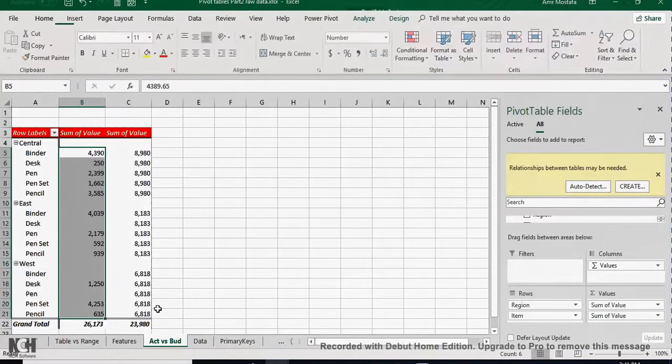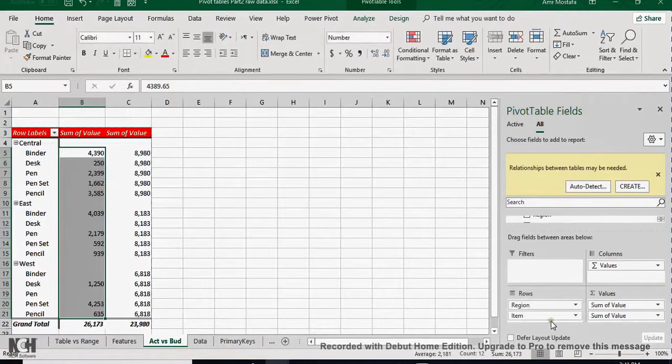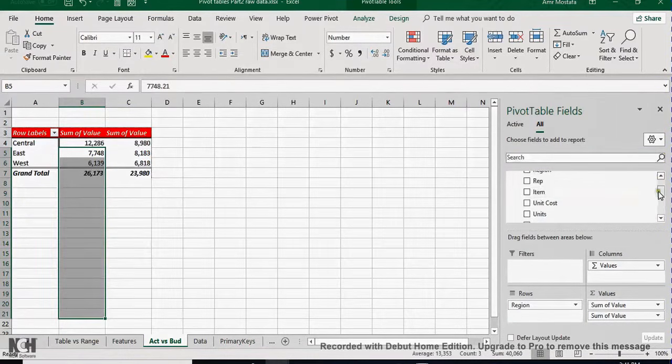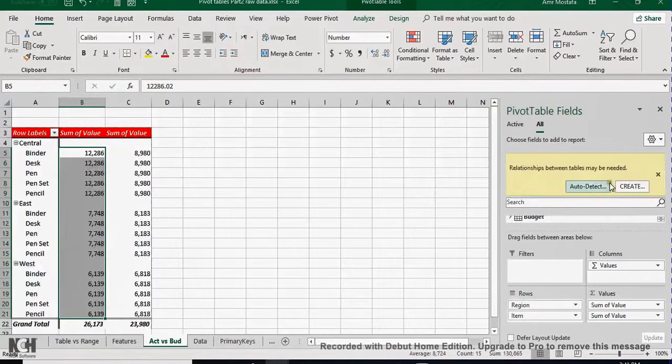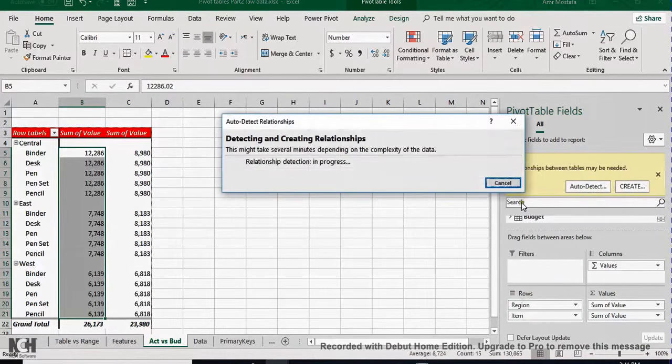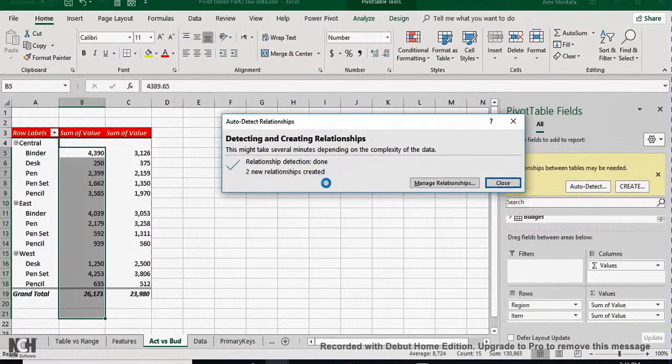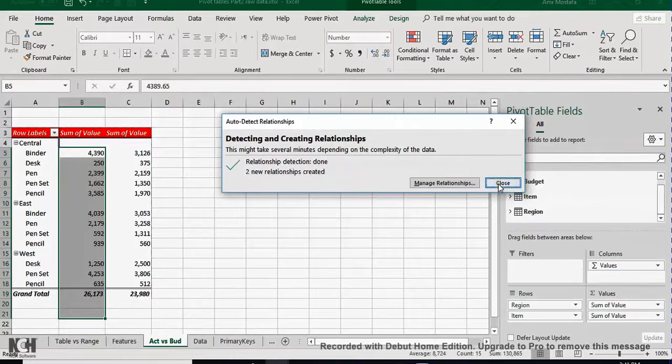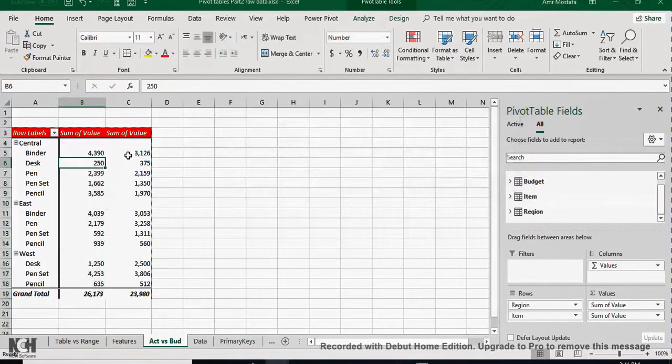Back to our report. Items from actuals is not going to help us. We have to go to the new table. I think I will find it here. Correct. It is here. Items. Select items. Put it here. You got the same message. Auto detect. Progressing. Done. Completed. Close. Everything is in order now.